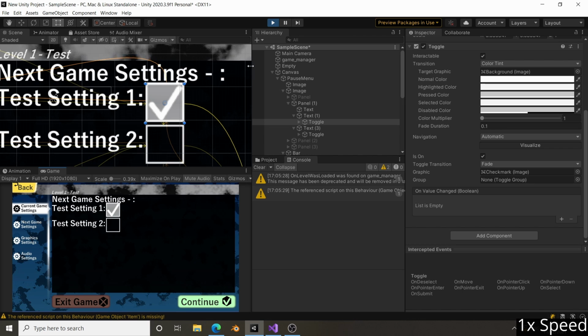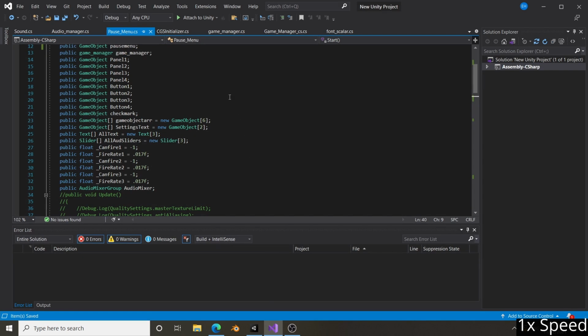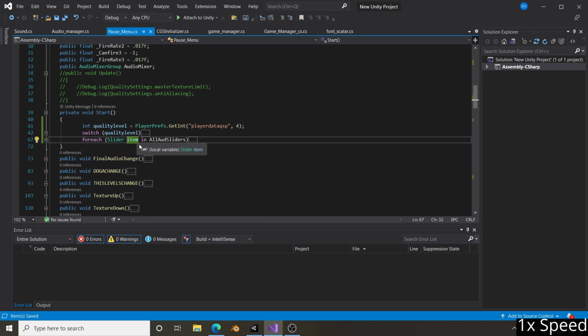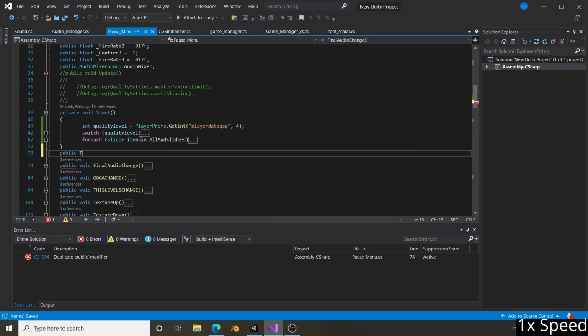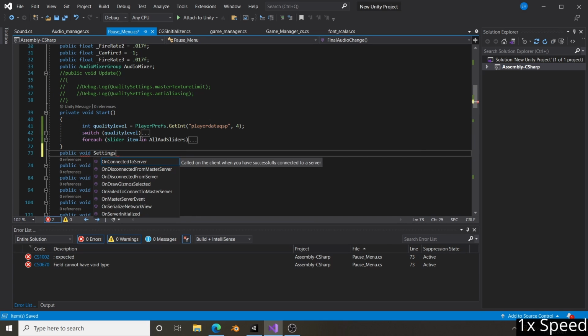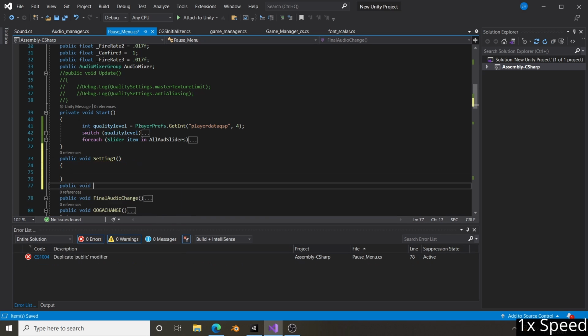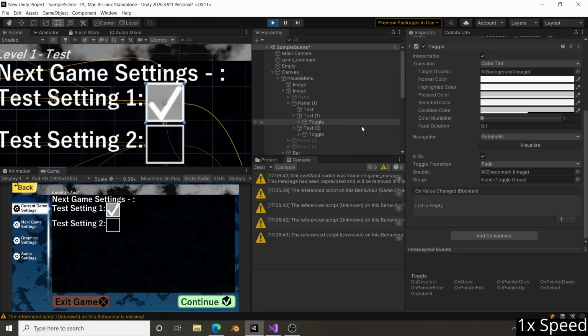So the way we're going to do that is we're going to use something called PlayerPrefs. Now PlayerPrefs is Unity's built-in system of saving ints, floats, and strings, and you'll see how to use it in a second. So back in your pause menu script, create 2 new methods. Now since these are just test settings for now, I'm going to just name them Setting1 and Setting2, and then drag and drop them on the inspector.